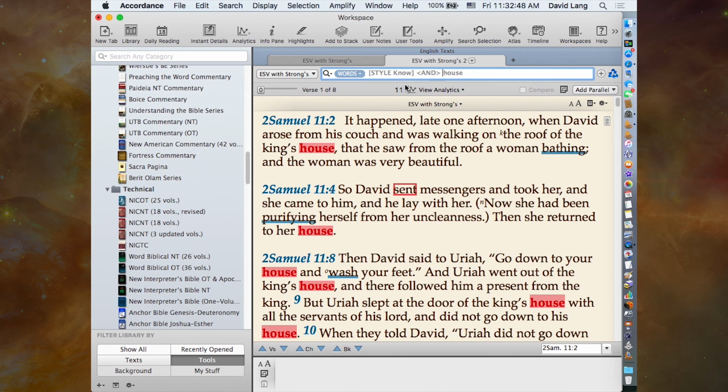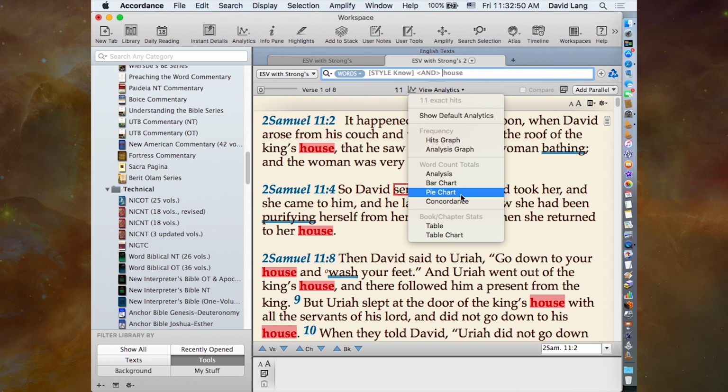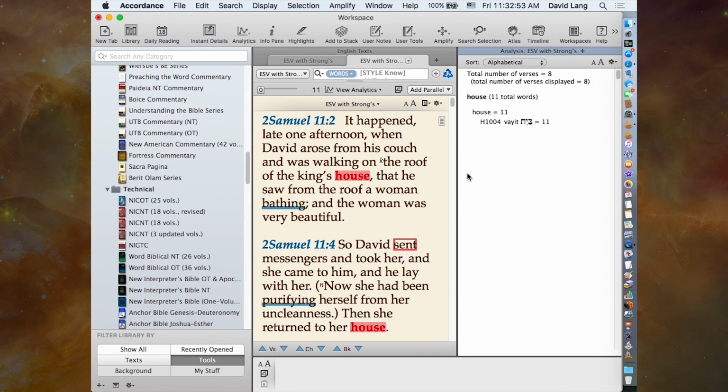Now I have 11 hits, and I can view the analytics and go to something like the analysis and get a list of all the words that were found. But ask me that question again when we get to Greek and Hebrew, and I'll show you ways to do it, but not with highlighting.